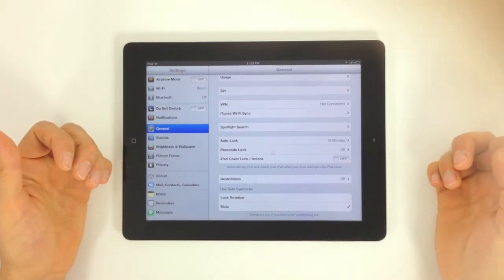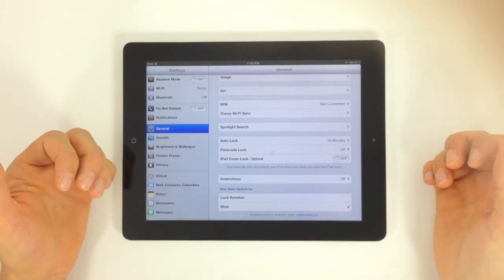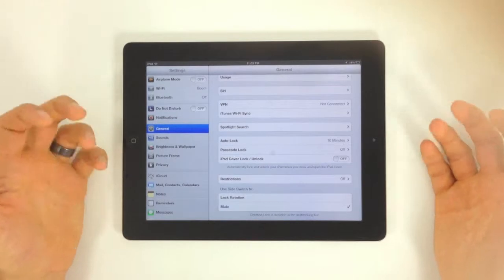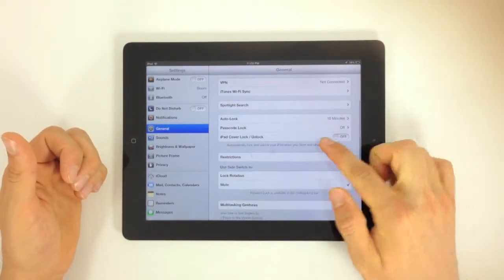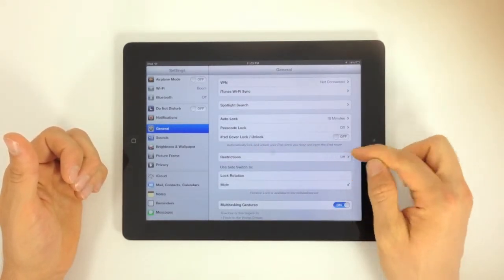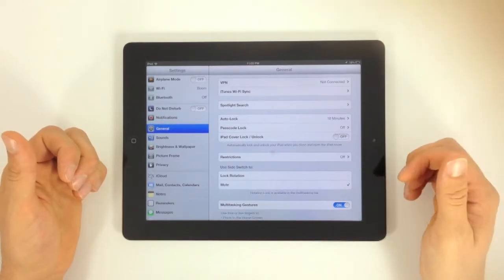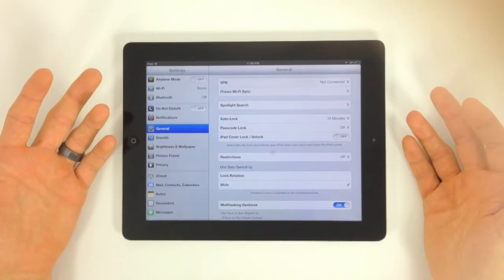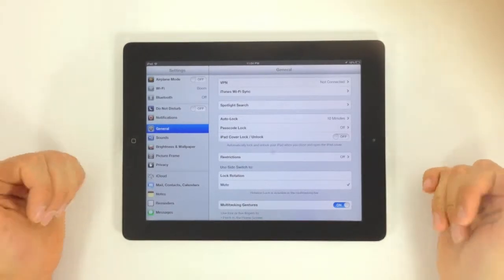You can put a passcode on if you want to have this. When your iPad's on sleep, every time you turn it on, it's going to ask for a passcode, so you've got a little bit more security there. You can turn the iPad cover lock or unlock on or off. So that's if you've got one of the smart covers and you open the cover, it's going to automatically turn the iPad on, and then closing it will turn it off.